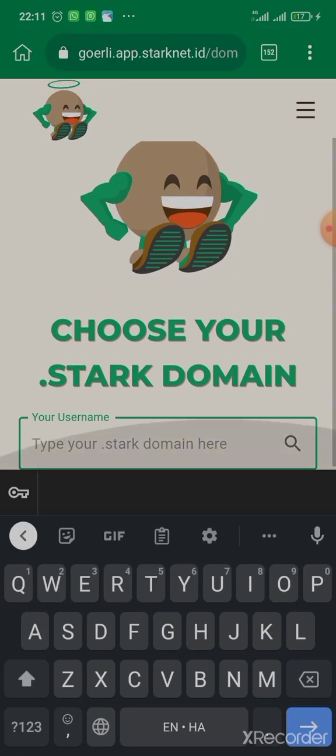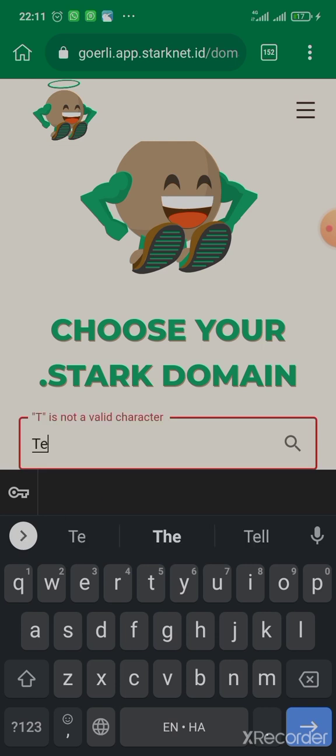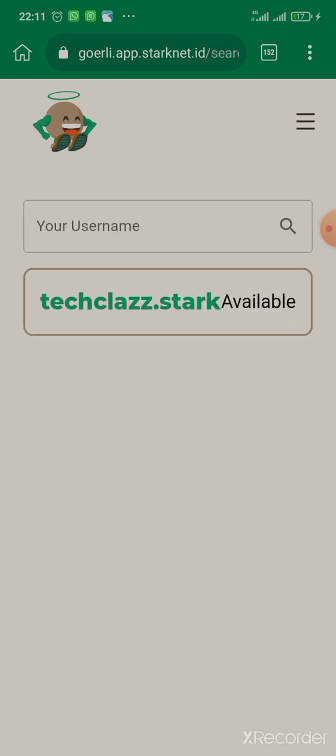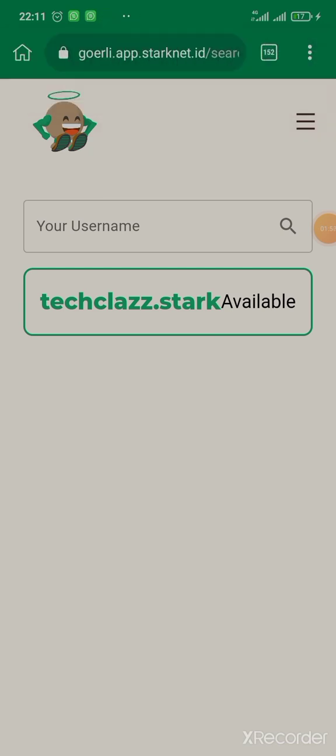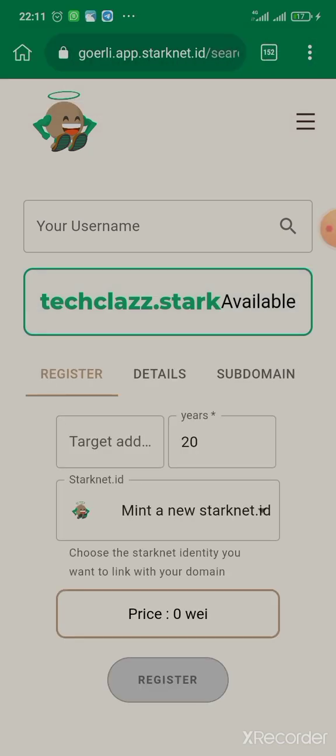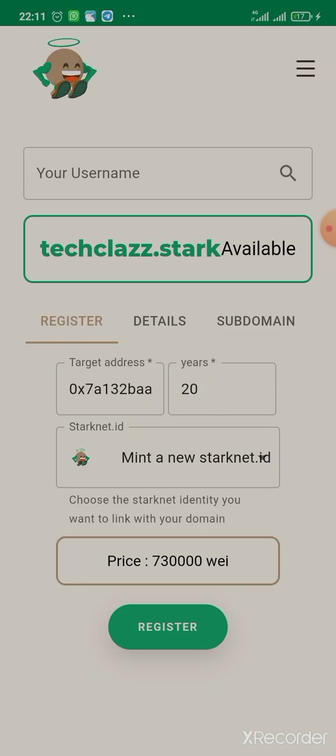For this, I will just need to type the domain name I want to buy. So let us try this. After I type tech class, I will click on the searching icon, and since there is an available name, as you can see available, that means I can buy this one. If the name is not available, it will show you a sign. So I'll just click on it now. When I click on it, I'll click on register, without editing anything here, just click on register.